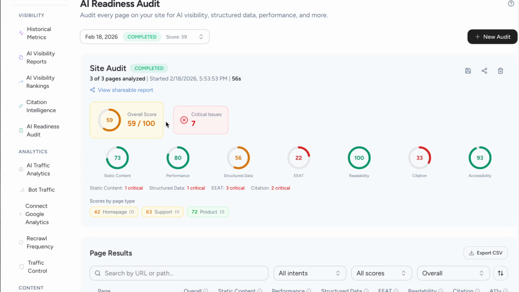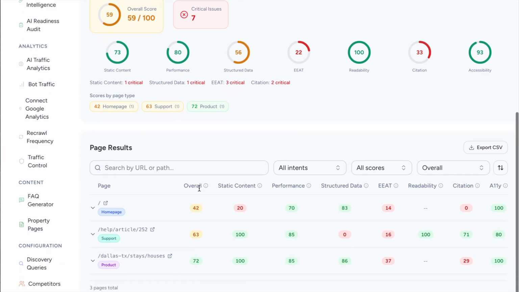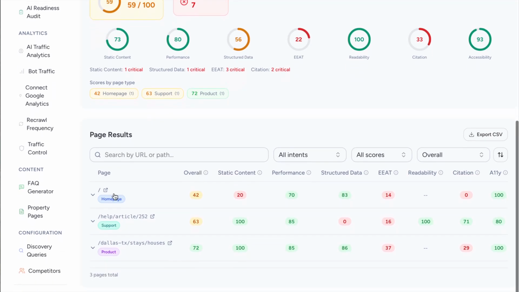And when it's done, you get an overall score. Any critical issues are identified, scores by the criteria we run, and then scores also by homepage. Let's take a look at the individual pages here, though. As you can see, the homepage doesn't really score that well, which, for a big brand, is interesting.